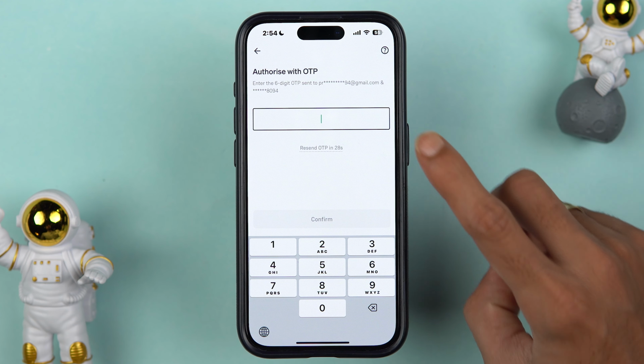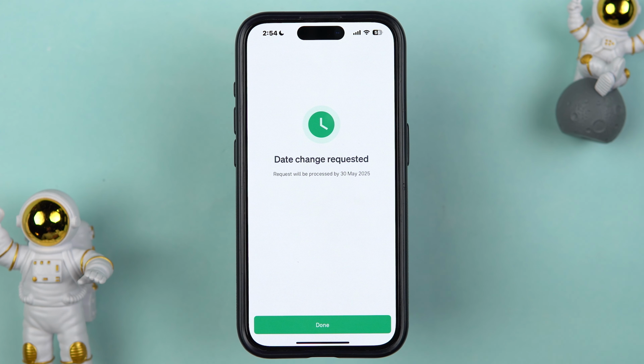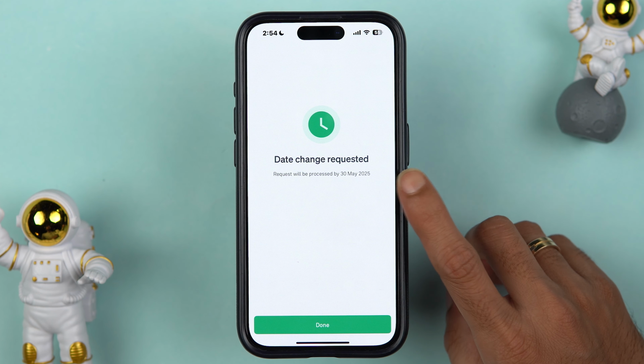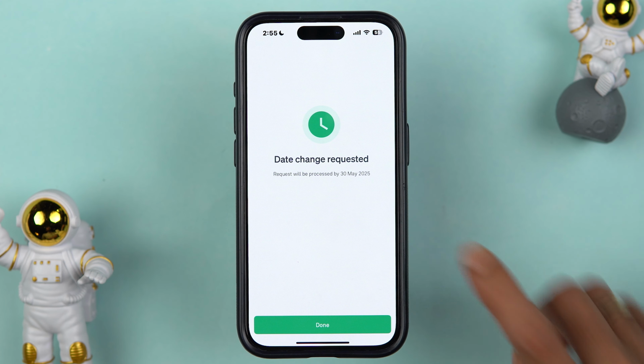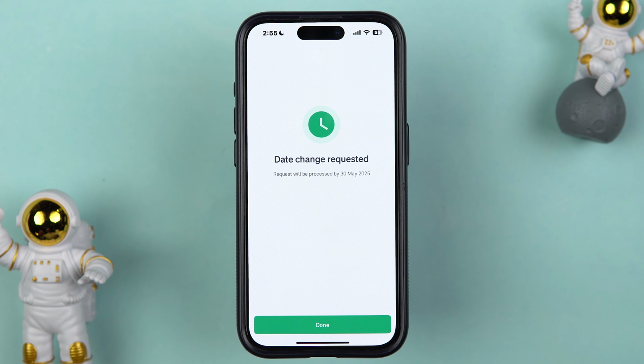It will ask you to enter OTP. So you will receive an OTP on your registered email ID and mobile number. So once you enter the OTP, after few seconds, you can see the date change request is generated and it will be processed by 30 May 2025. Sometime it might take 1 or 2 days.